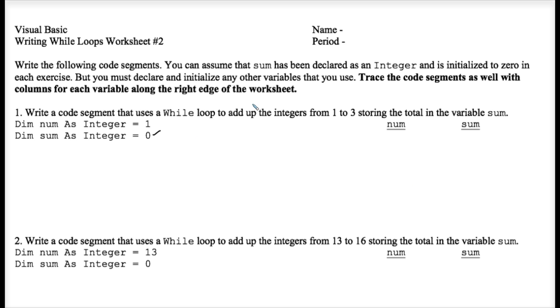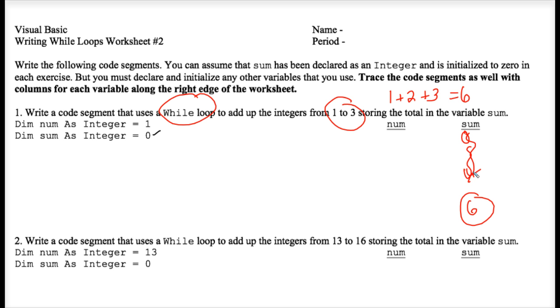In number 1, you're supposed to write a while loop that adds up the numbers 1 plus 2 plus 3. Let's see what that adds up to. That includes the numbers 1 and 3, the endpoints. 1 plus 2 plus 3 is 6, so the answer here should end up being 6. Whatever sum is, it starts at 0, so sum starts at 0 and ends up going to 6. Well, let's write the code to see if we can achieve that goal.